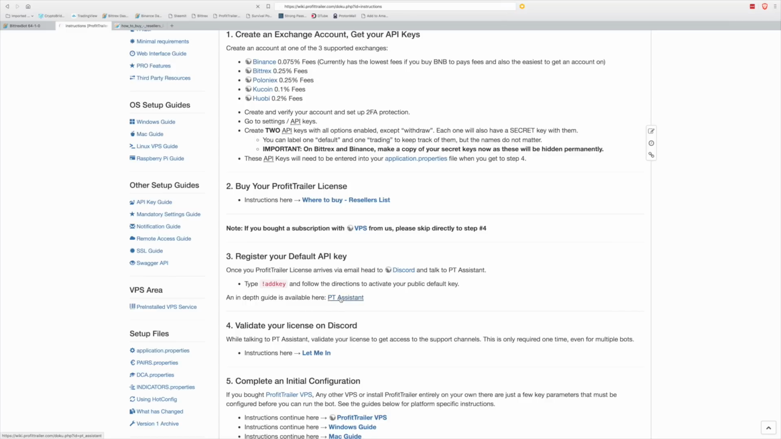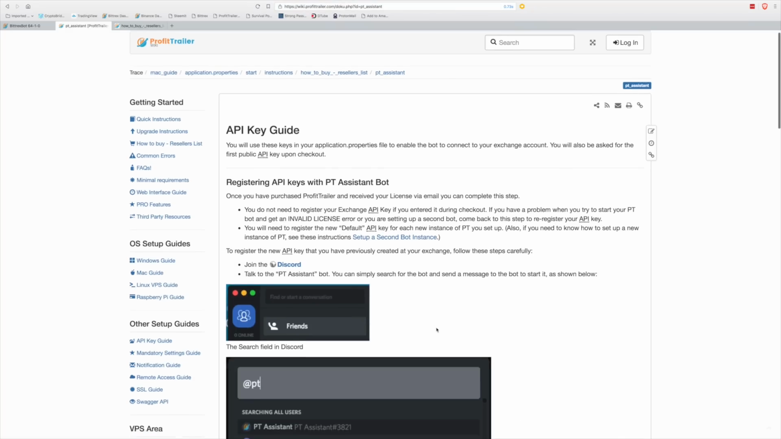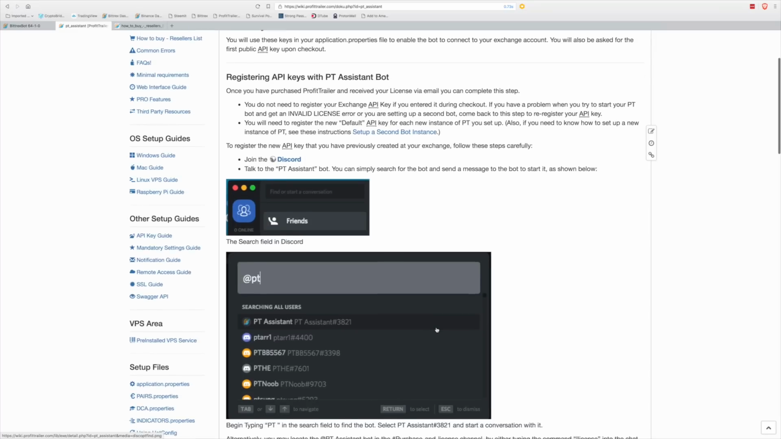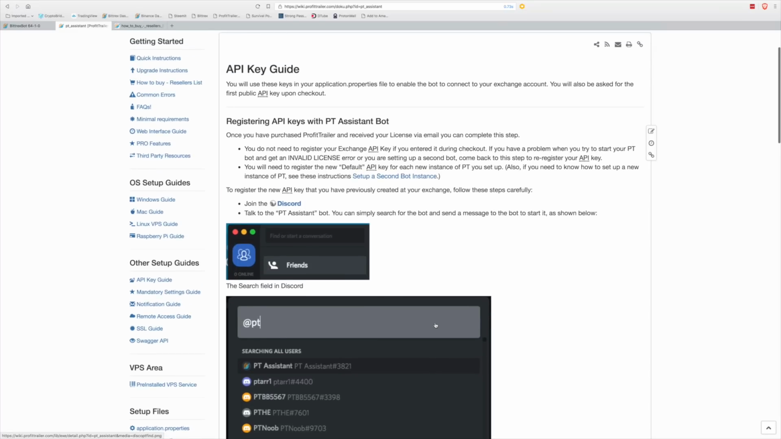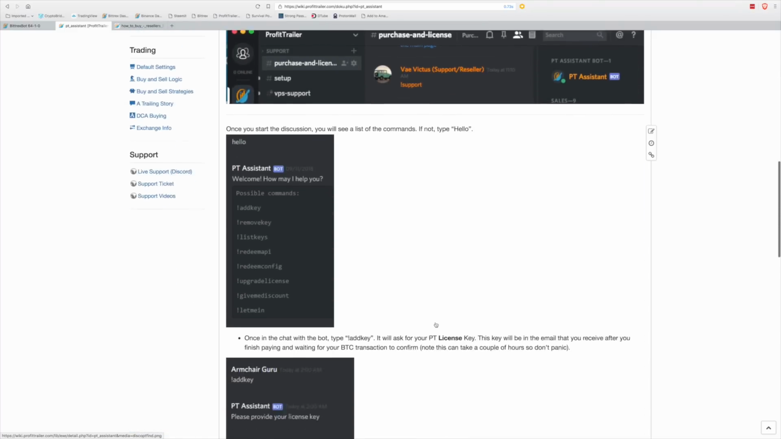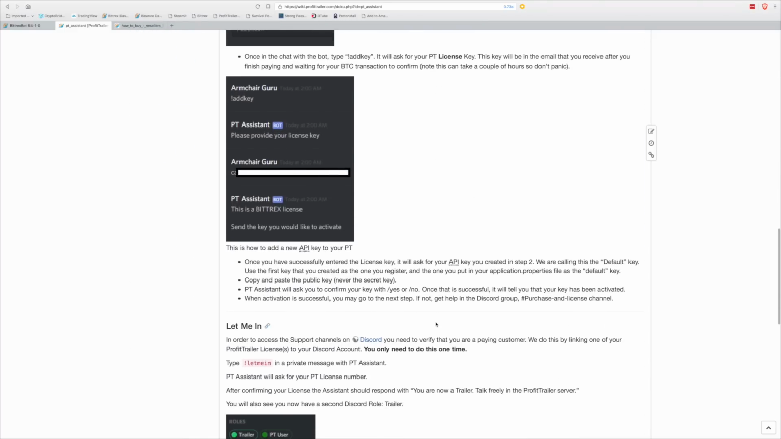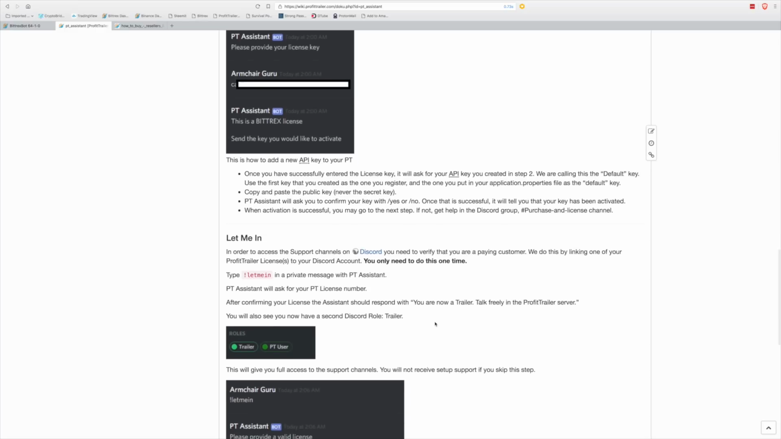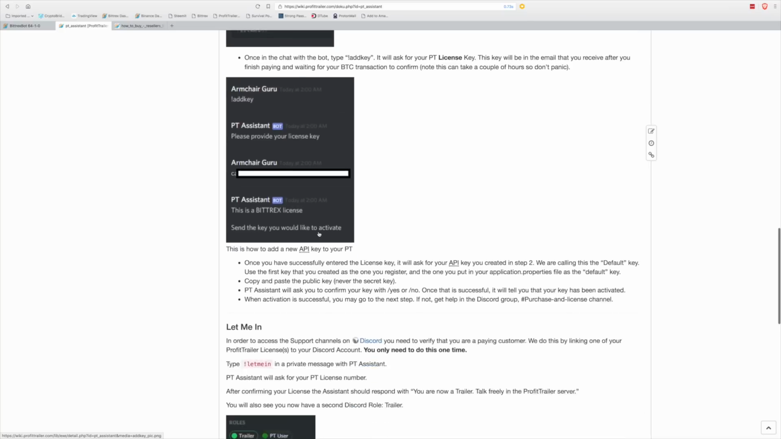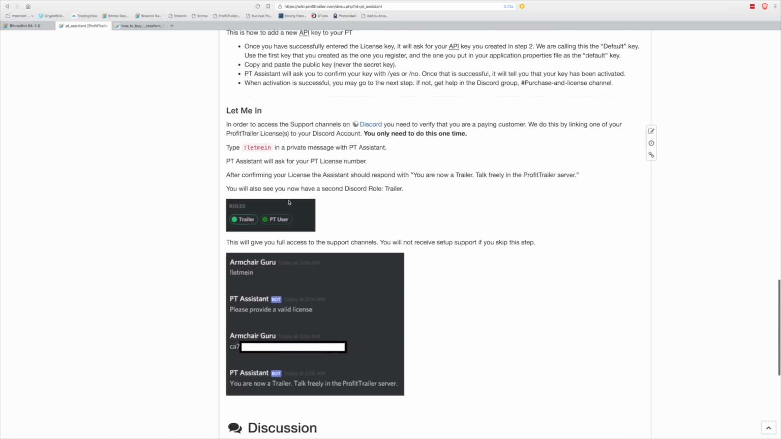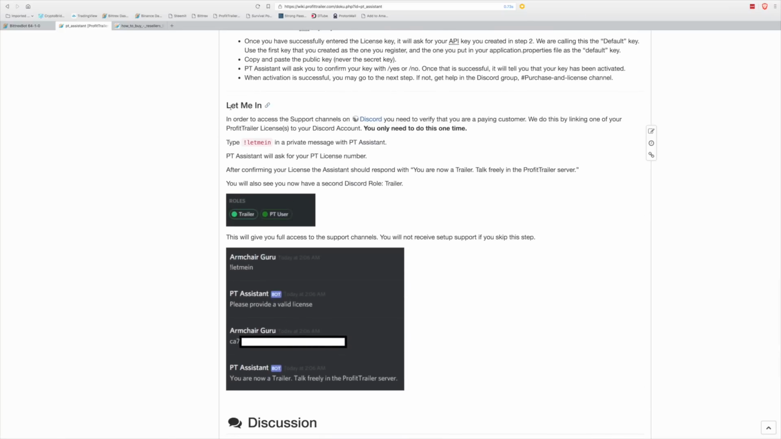If you need an in-depth guide, there is one here on the API key guide. It's linked right out of the paragraph there. That gives you step-by-step details on how to use the PT Assistant bot to register keys. There is one particular step in here that you need to do in order to access the support channels. It's the little let me in command here, that is the !letmein, all one word.